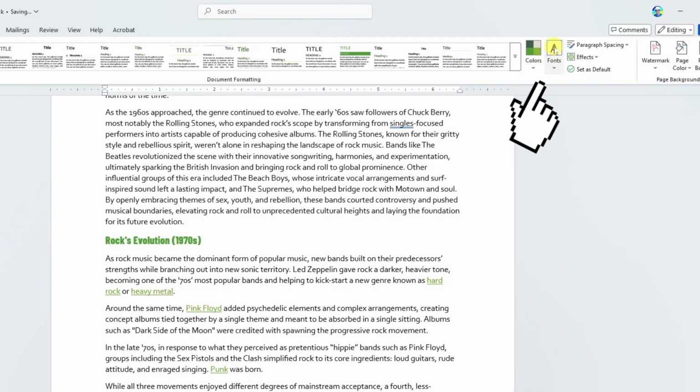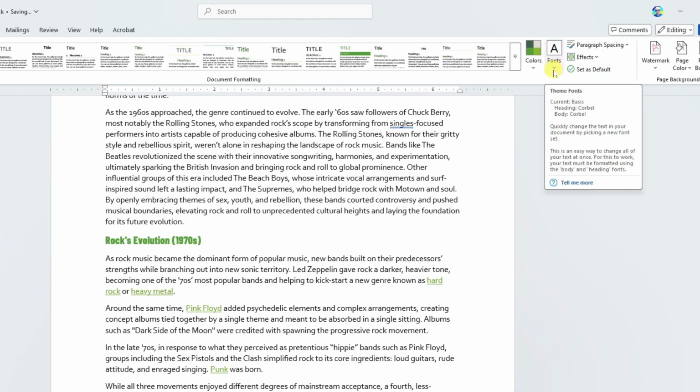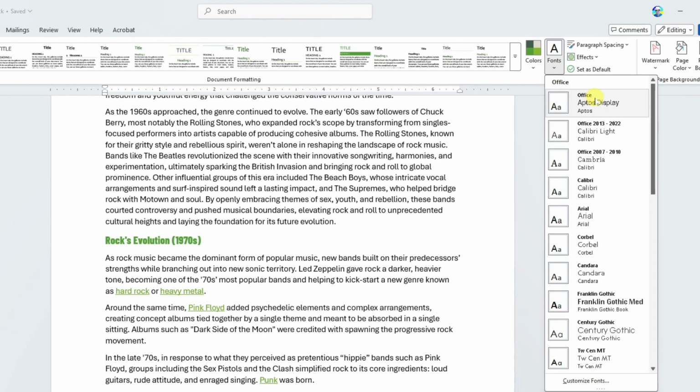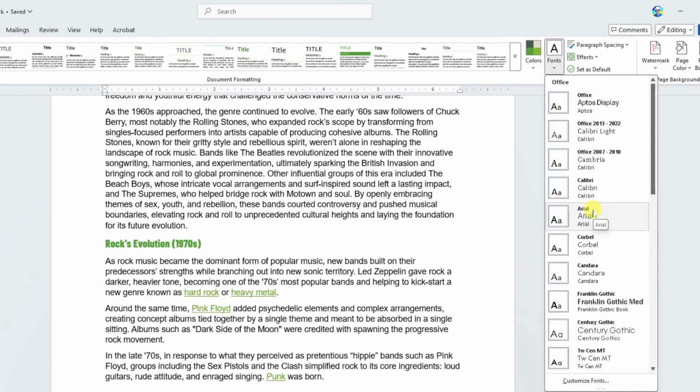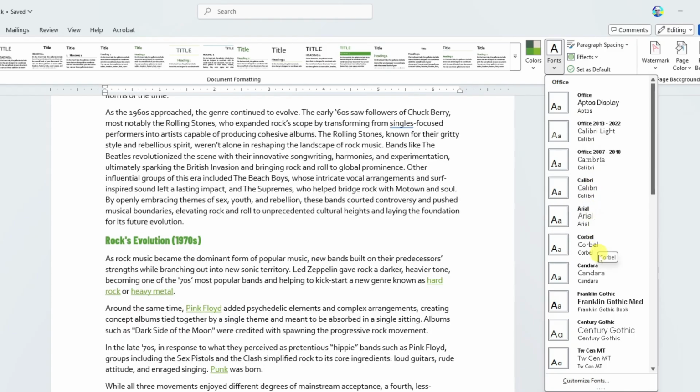Additionally, I can click on the fonts drop down right here, and I can take a look at some other font types that will apply to the entire document. I'll go ahead and use this Corbel style.